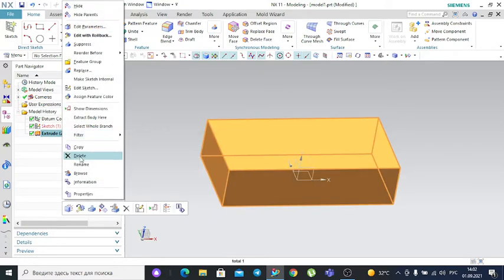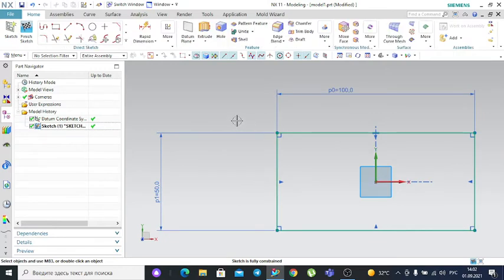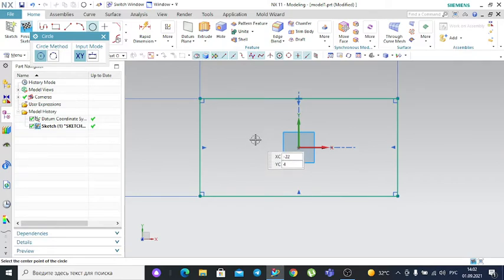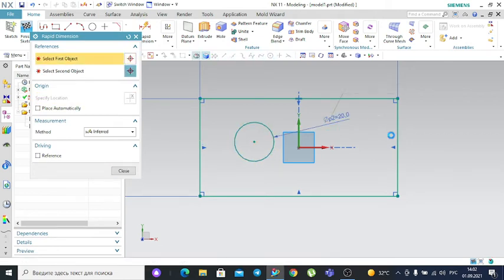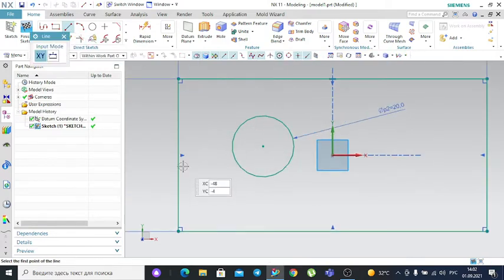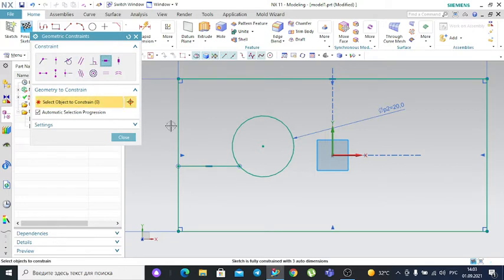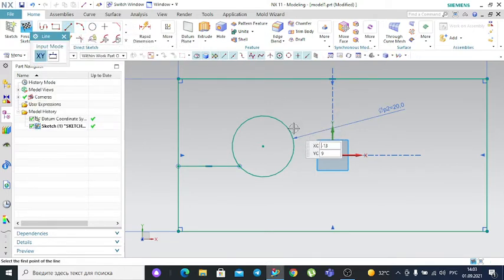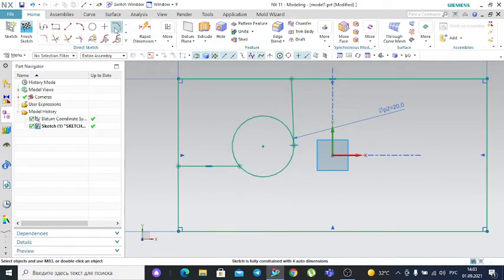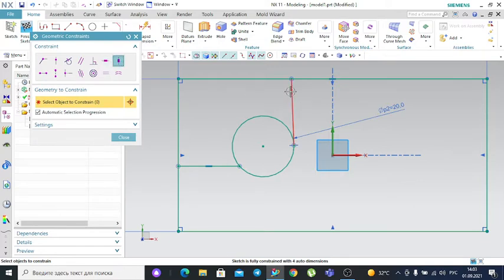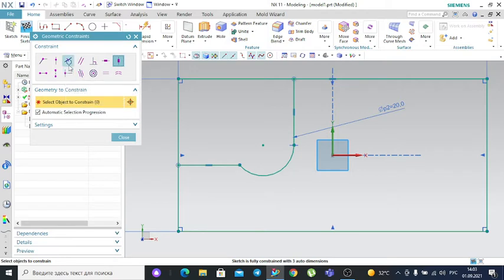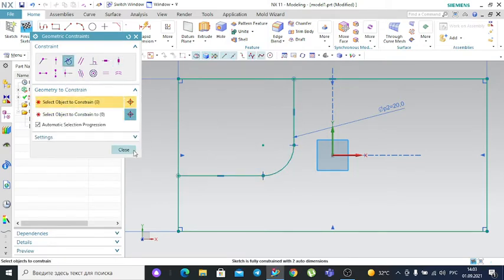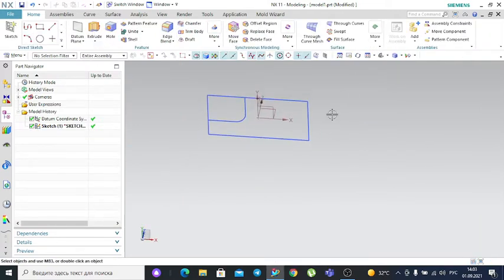And we can delete it, and let's add some elements to this sketch. For example, a circle with a diameter of 20, and let's add an additional element here, a line, and make it horizontal, and add a line here again, and make it vertical. Using the trim function, just trim this one, and let's make a tangent constraint between this line and this line, and this is all tangent. Keep it, finish sketch.